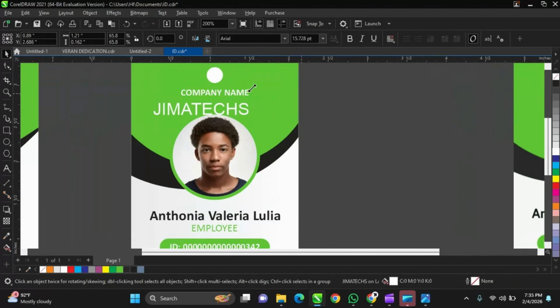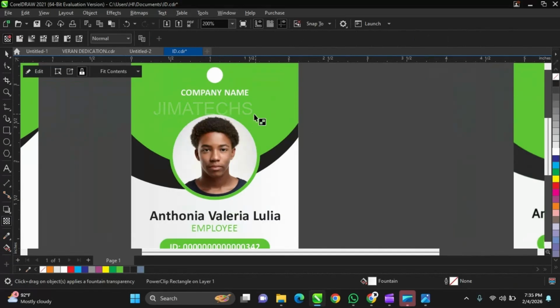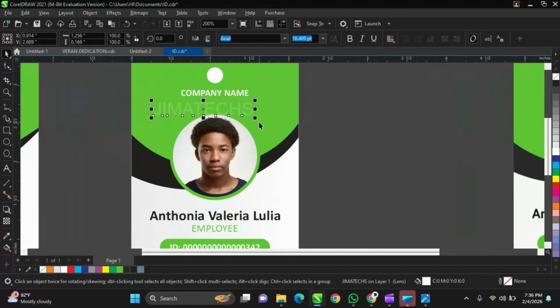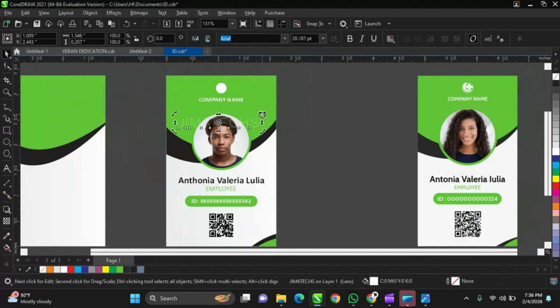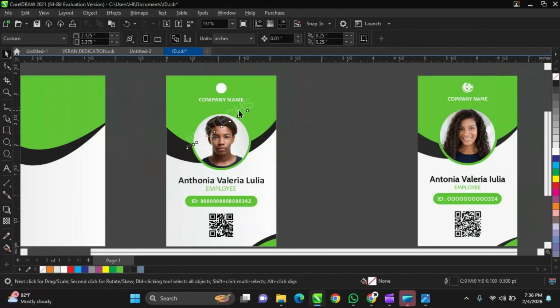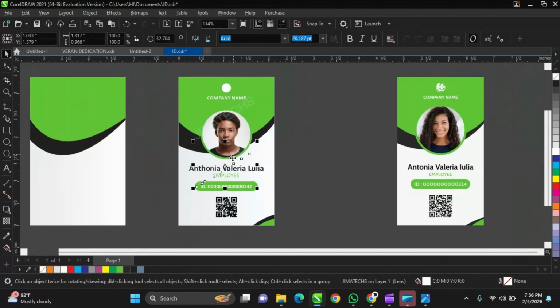I color it white. Then I'll reduce the transparency so that it doesn't show off. Can you see what I'm doing? Yes, I can see. Then maybe I will slant it like this, duplicate it.